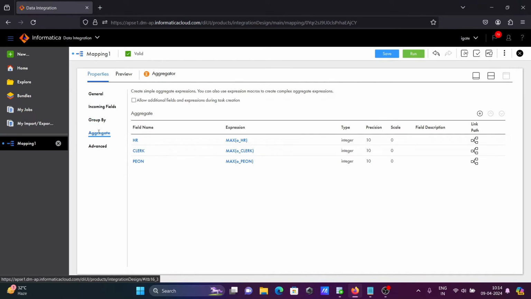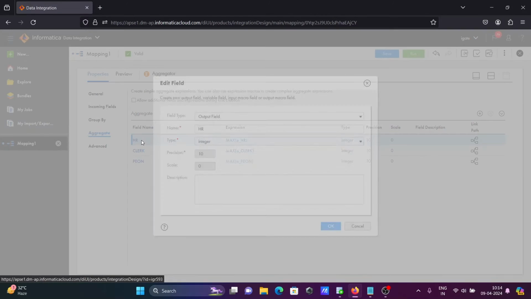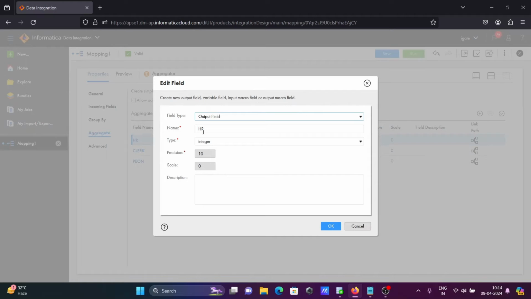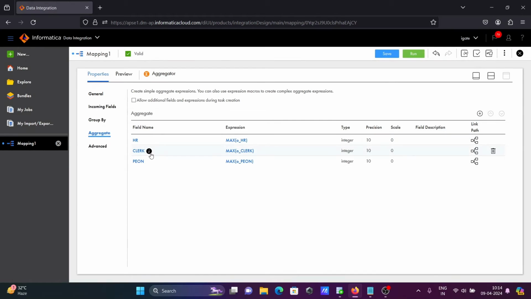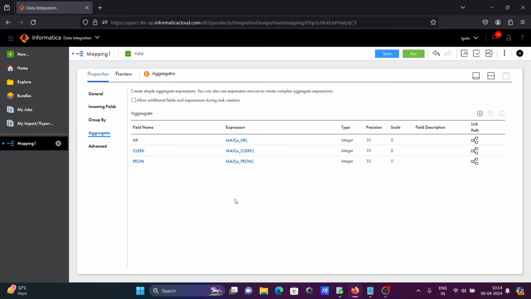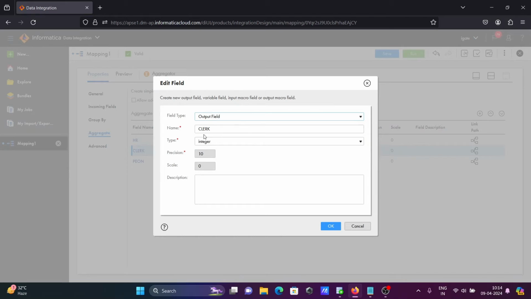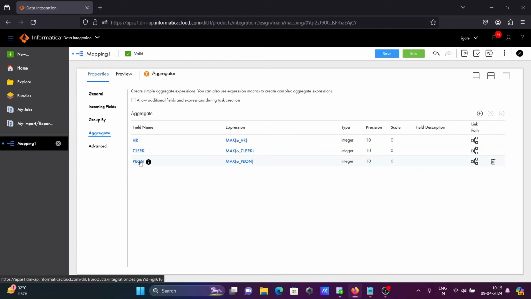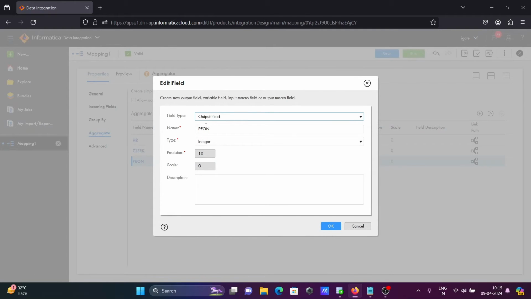And after that, when I go on this aggregate, here I again take the output field, and here HR integer. So HR, color, peon, all these values we need to get here in integer format. So that's why I have taken integer. And here, if I go on this, you can see this is color, this is output field, integer is there, and peon is the same thing, peon, integer, and this is output field.